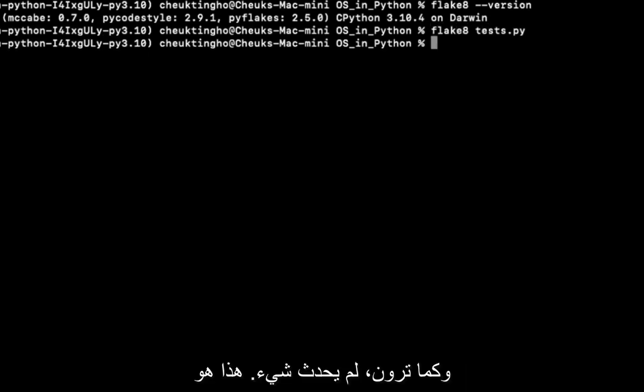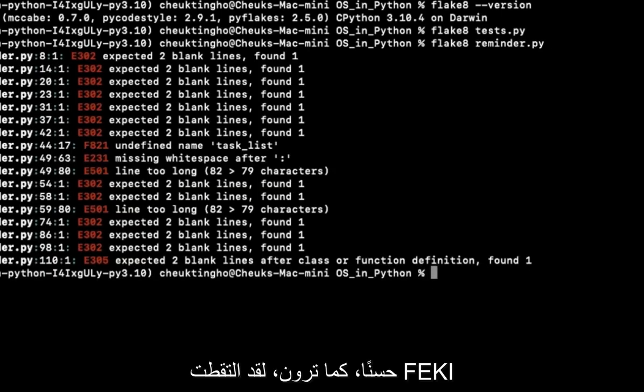As you can see, nothing happened. This is good news. Flake8 did not pick up any problems. Our code seems to be okay, which is expected since we already used black to clean up the code. However, it is not fun when everything works fine. Let's have a look at reminder.py. Well, as you can see, Flake8 has picked up quite a lot of problems in the code's format.